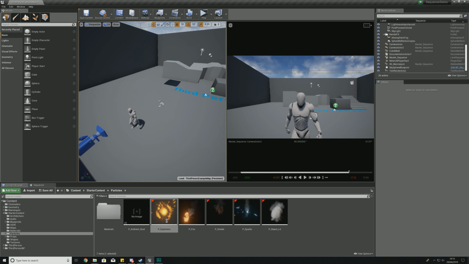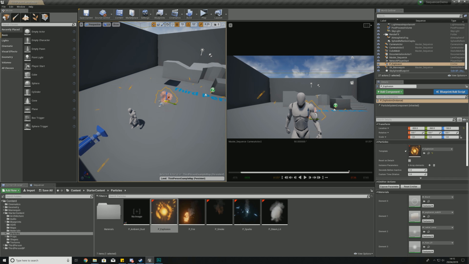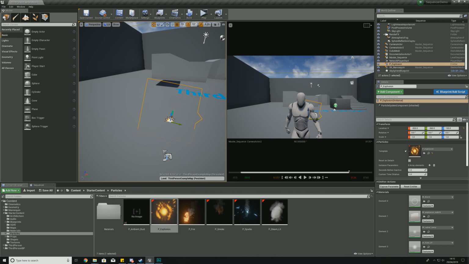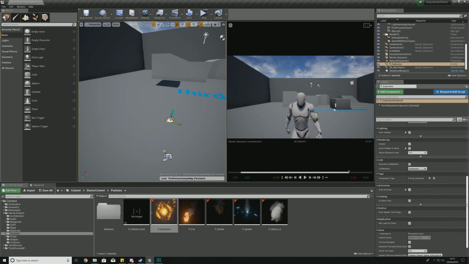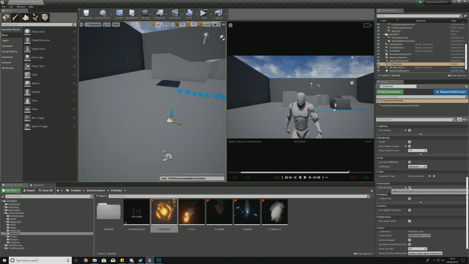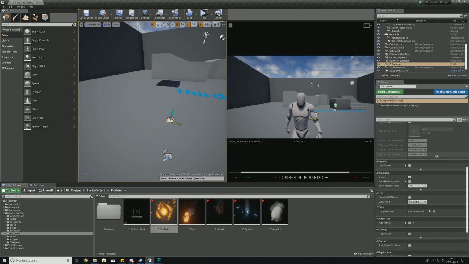So with our explosion, we're going to have this going off behind the character. Now notice there, it went off automatically. We do not want this to activate straight away. So in the details panel with this particle effect, we are going to set auto activate to untrue.